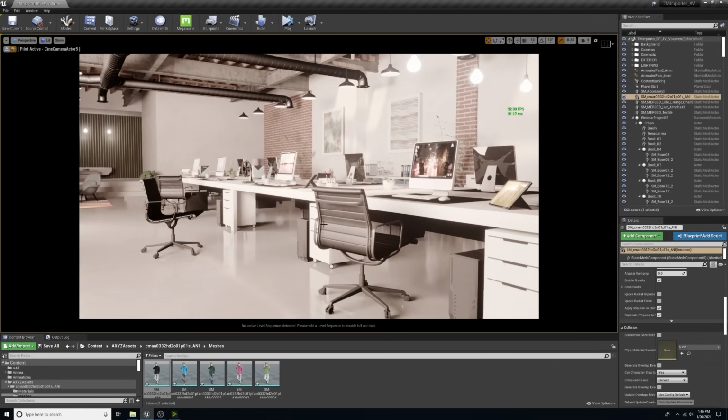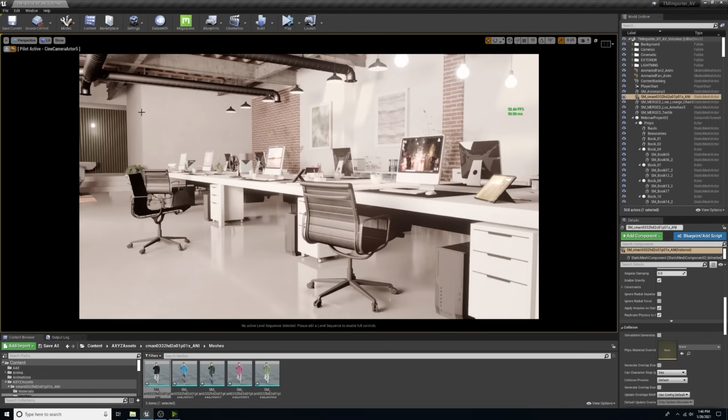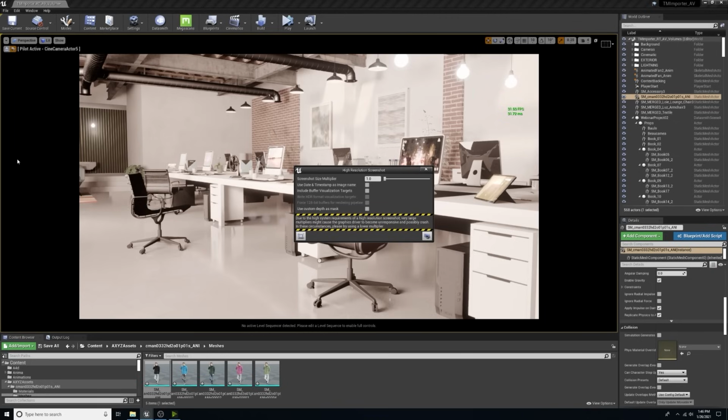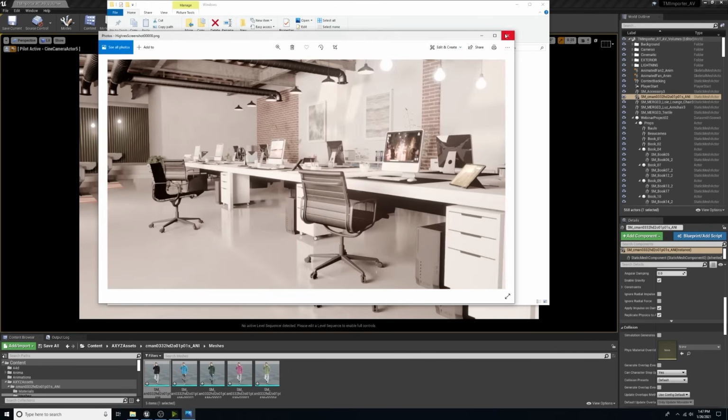Now, something that could also be helpful is creating a high-resolution screenshot. So you can navigate to a view that you like, go to the top left-hand corner, select high-resolution screenshot. You can bump up this multiplier here if you would like. I'll keep it at 1 for now. I'm going to hit the camera on the bottom right-hand side. You'll notice that a warning pops up. This is actually just telling me where I saved my screenshot. I'll click on that, and then I can open this up to take a look.